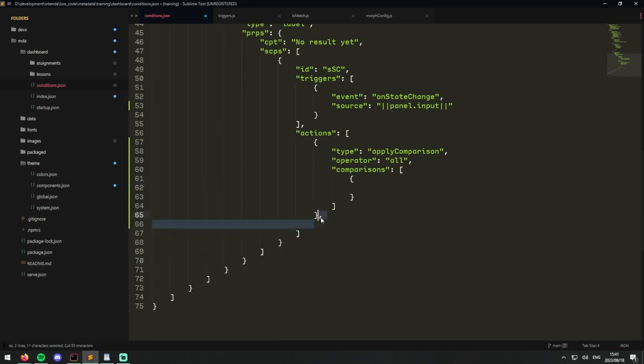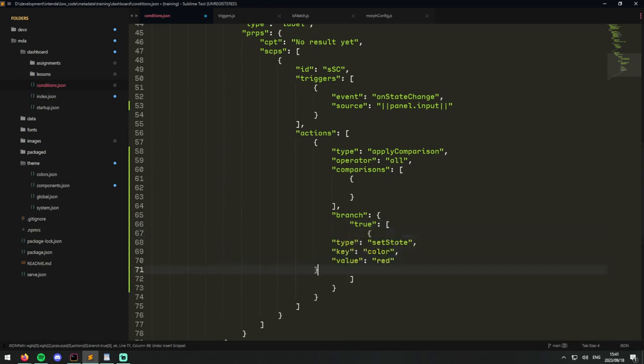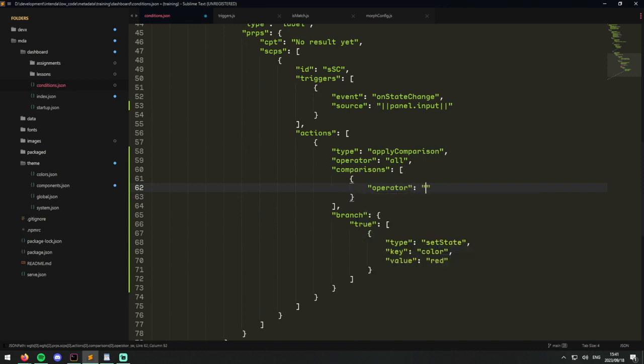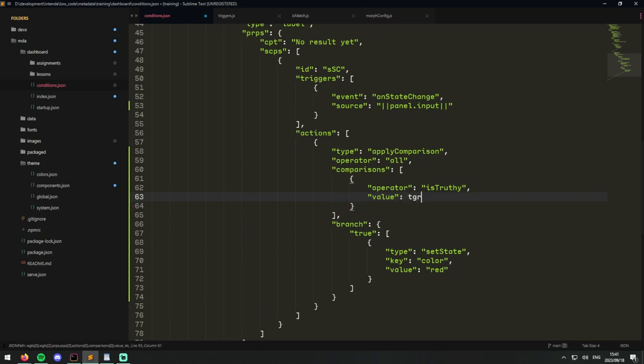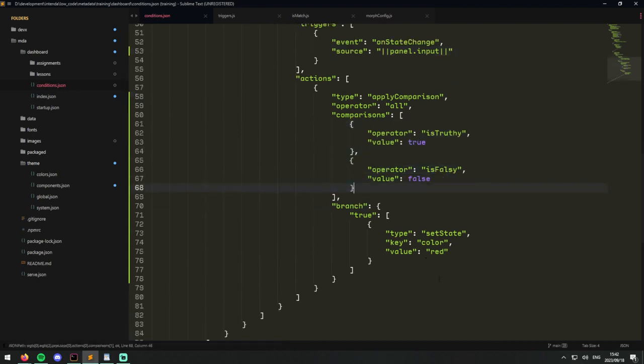Let's just make our branch quickly. So when all of our comparisons are true, this needs to be an object, of course, I want to set the state of the color property to red. So I'm just going to have a bunch of hard-coded ones here to illustrate the topic first. For all these comparisons, all of these are still individual comparisons, so they need an operator. Is truthy for this one? I'll just say value true. Copy another one for value false. So now whenever the input changes, I'll check are all of these comparisons true, and if they are, which of course they are in this case, we'll set the color to red.